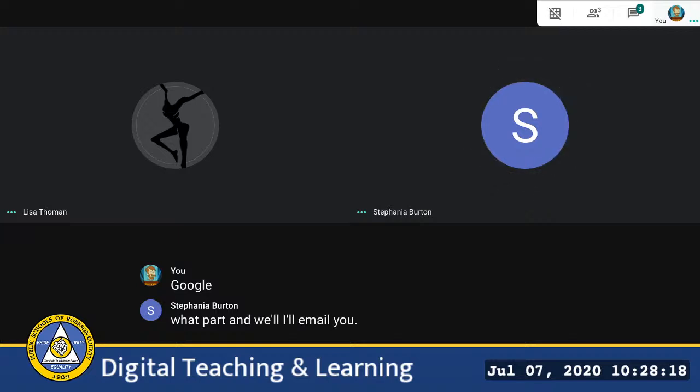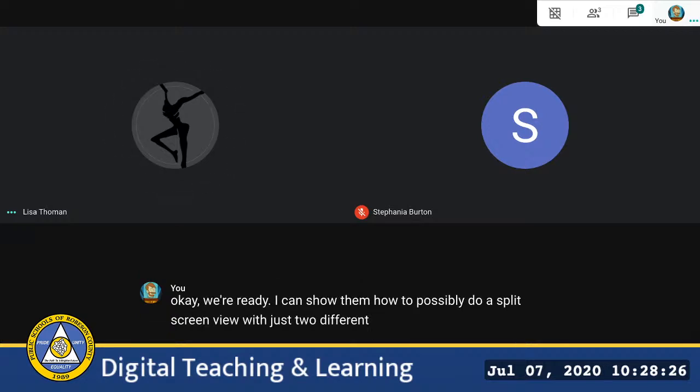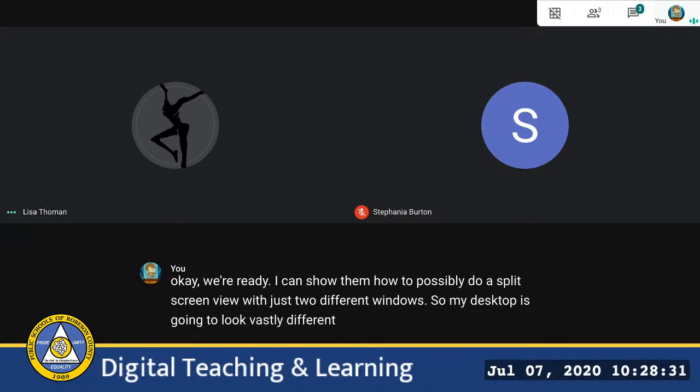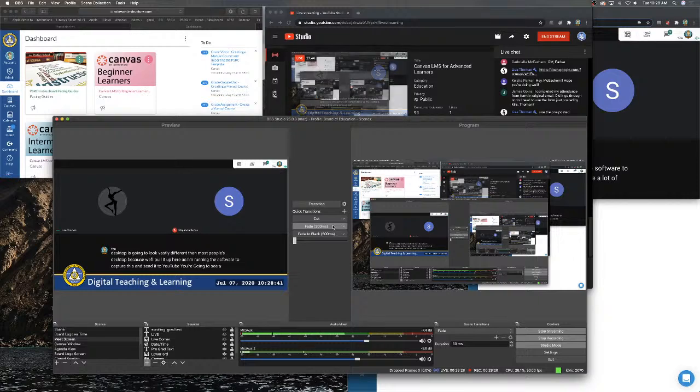Okay, if we're ready, I can show them how to possibly do a split screen view with just two different windows. My desktop is going to look vastly different than most people's desktop because I'm running the software to capture this and send it to YouTube. You're going to see a lot of stuff open here and it's going to look kind of crazy.